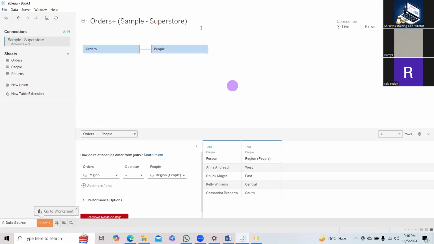Once you build the data model here on this page, if you want to remove some unwanted data, you have something called filters here, which are called data source filters. There are a lot of filters in Tableau: extract filters, data source filters, context filters, dimension filters, measure filters, table calculation. There are a lot of filters.